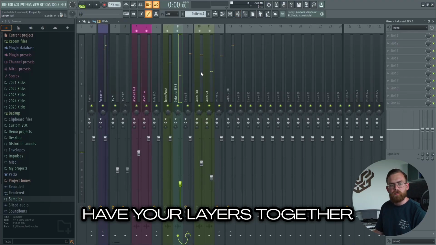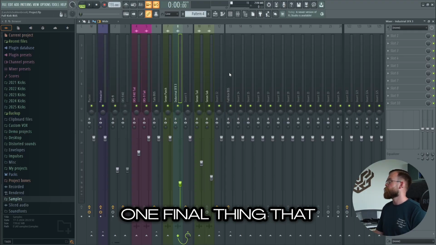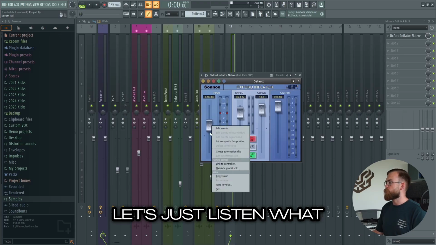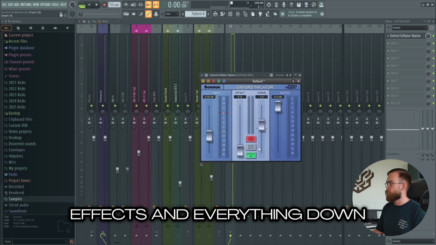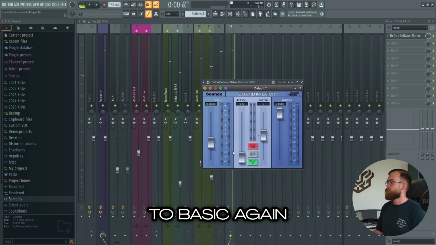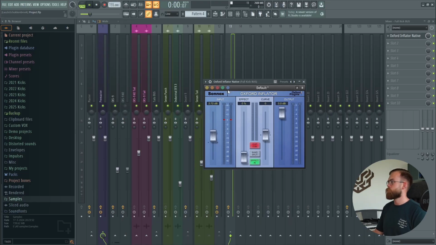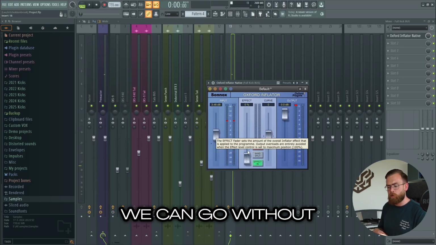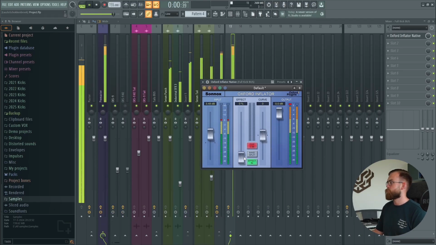And now that you have your layers together from your tail, you like your punch and you like your tail and you want to finish that kick, one final thing that you need to do is just inflate it with an Oxford Inflator or some kind of limiter. Let's just listen what happens when we put this back to around 0 and take the effects and everything down so that it's back to basic again. We're going to raise the input so that it's going to get close to 0. Something like this. And then we're going to raise the effect and see how far we can go without destroying the sound too much. And we're just going to push the loudness to the max.